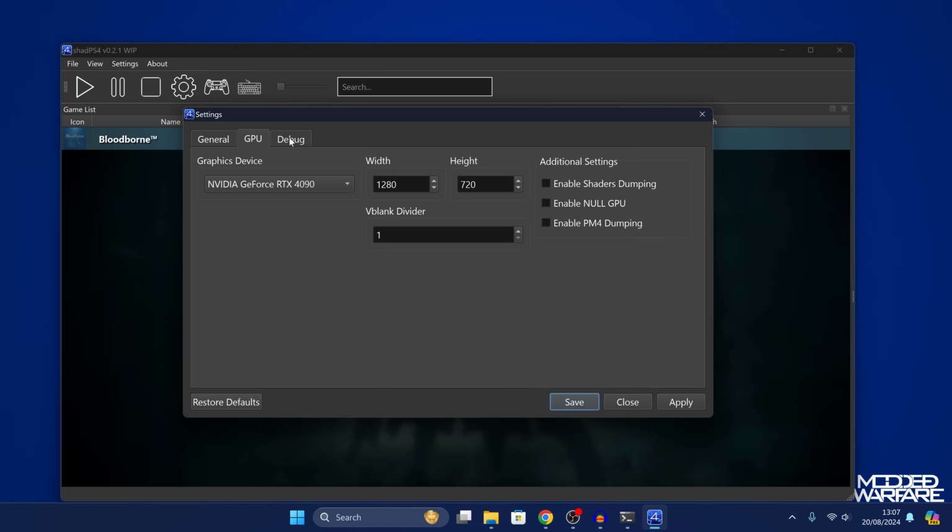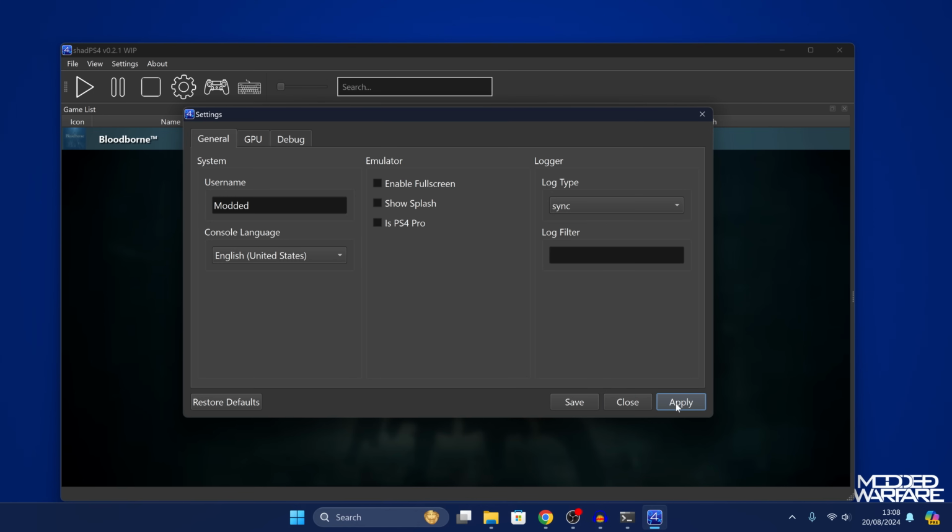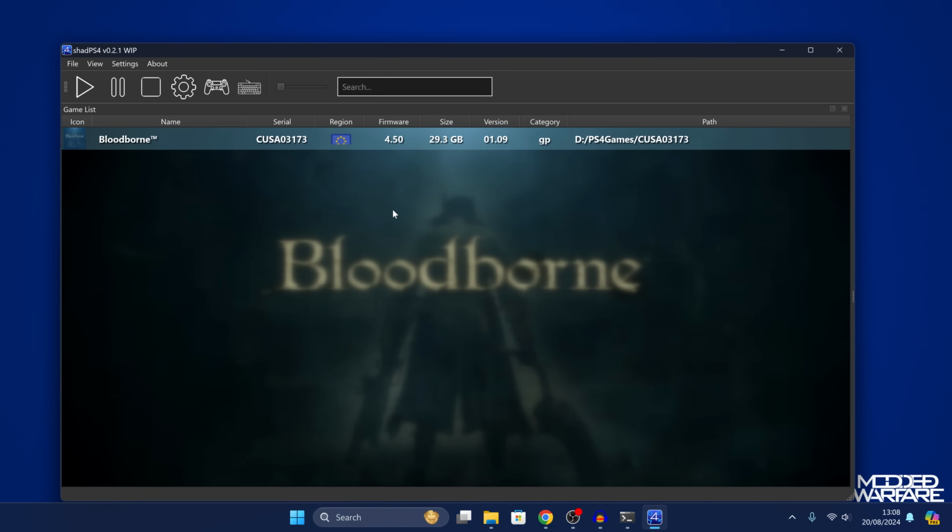And then there's a few other options here that we don't really have to worry about at the moment, unless part of the requirements for the game you're trying to run is enabling some of these options. So with that, we can hit apply and hit save, and we should be all good.